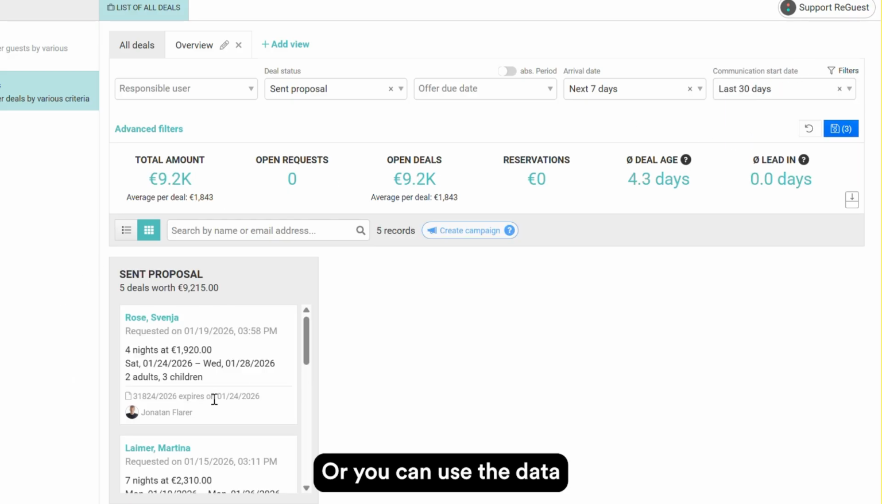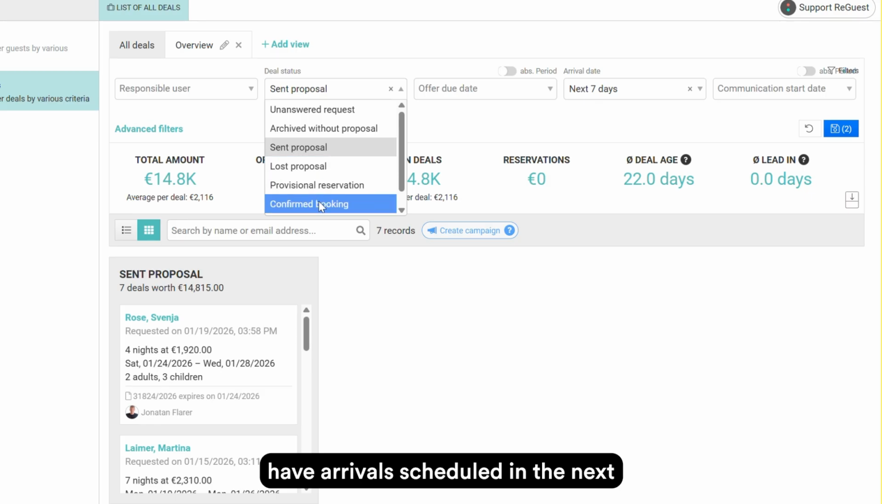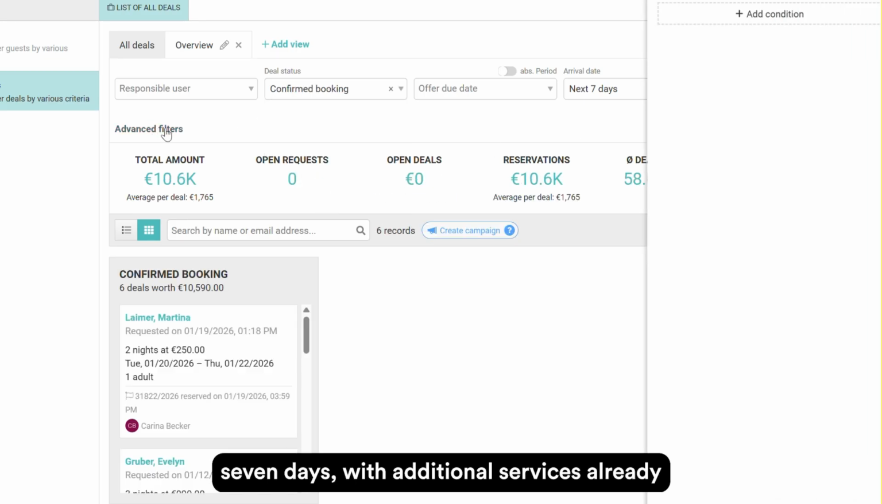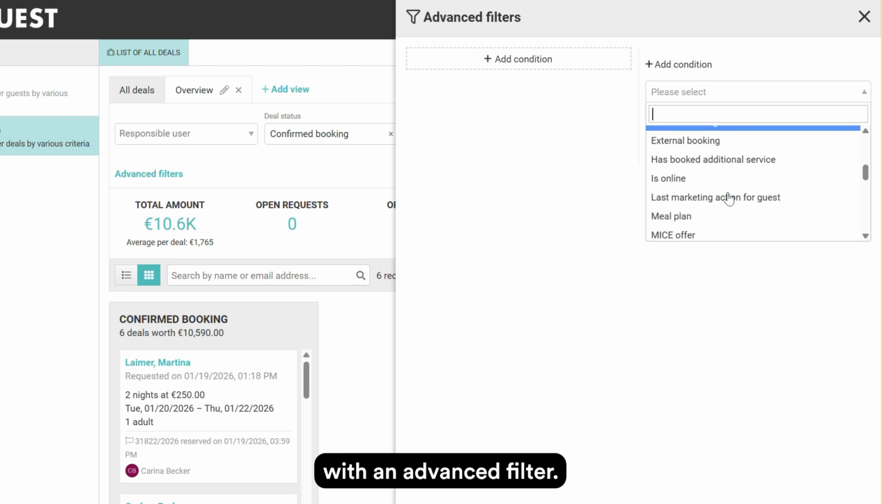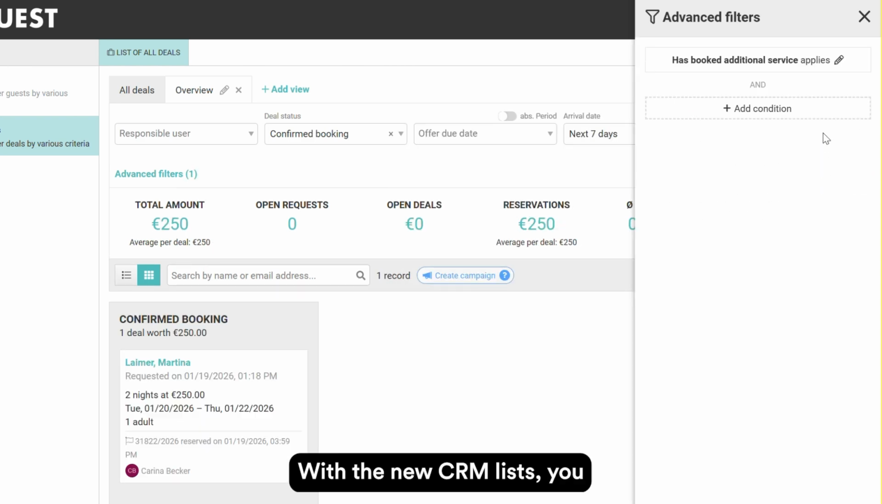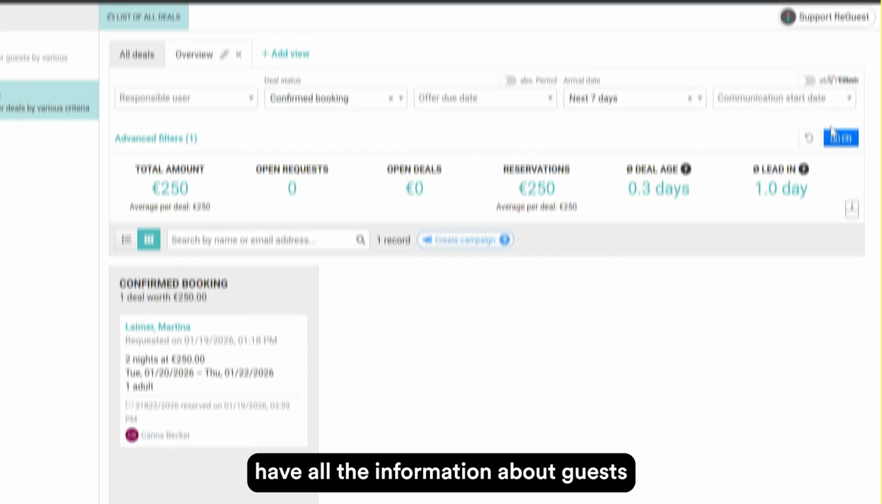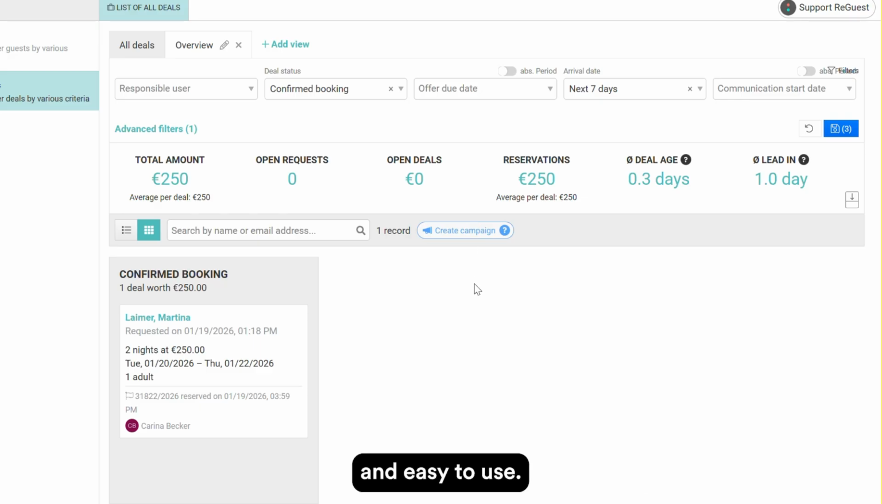Or you can use the data for operational purposes. You want to know which deals have arrivals scheduled in the next 7 days with additional services already booked? You can also display this easily with an advanced filter, and then export the data or use it in a campaign. With the new CRM lists, you have all the information about guests and deals clearly organized in one central place, and they're fast, intuitive, and easy to use.